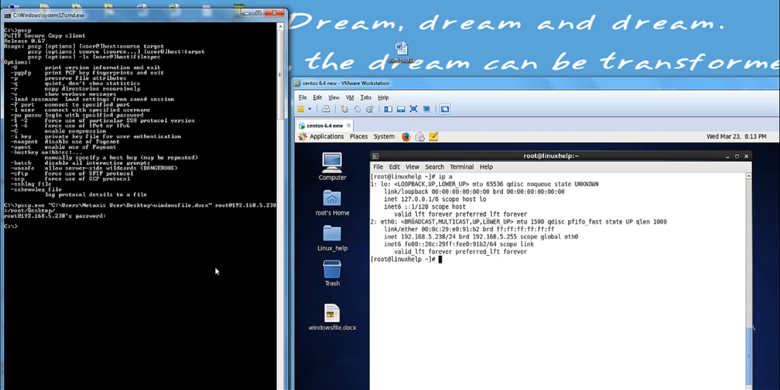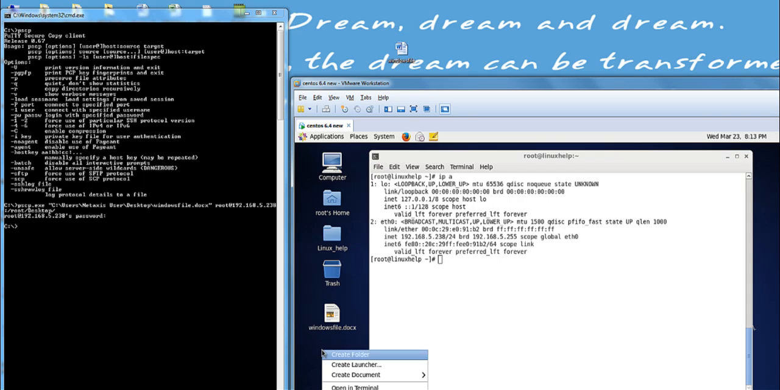And I am doing this vice versa. Now I am creating a new file on the Linux machine and I'm naming this linux-file, and now I am transferring this to our Windows machine. So the command is just interchanging the source and destination.